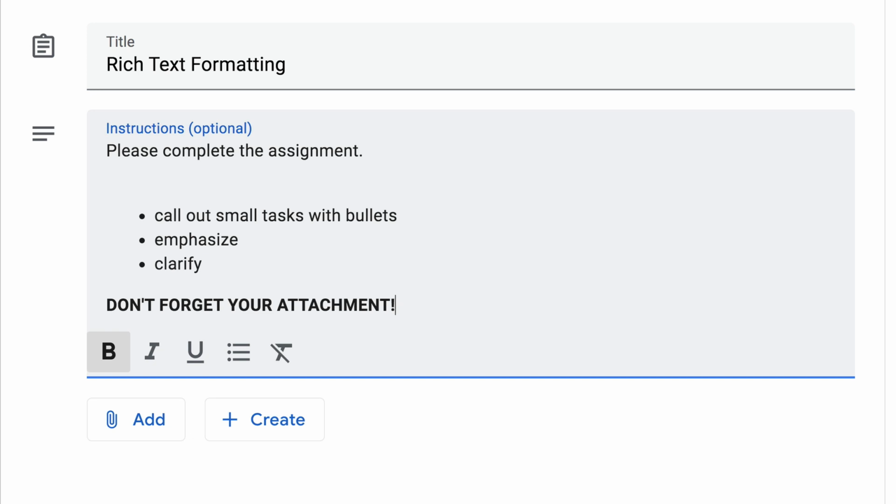We can call those things out, make them bold, make them look different so that students can understand and absorb that information in a more visual way with text.